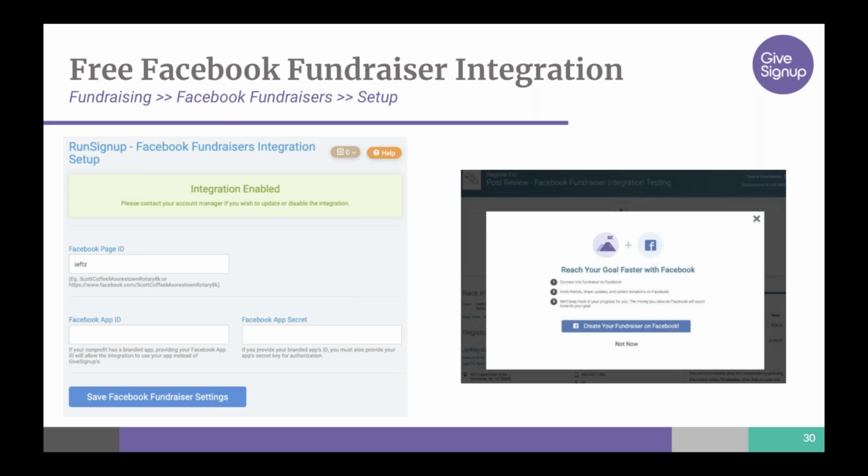The free Facebook fundraiser integration is great, and it's gotten progressively easier for nonprofits to set this up. You do have to be approved for Facebook payments to use this, but as long as your nonprofit page is approved on Facebook, you just copy and paste your URL or your page ID onto this page, click Save Facebook Fundraiser Settings, and it's automatically enabled. This has been a process that's really improved from a manual review to just automatically turning on.